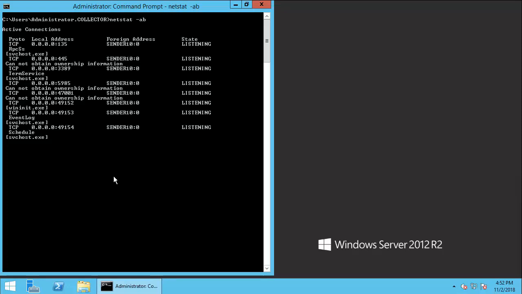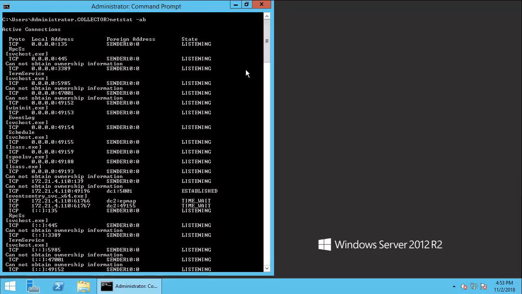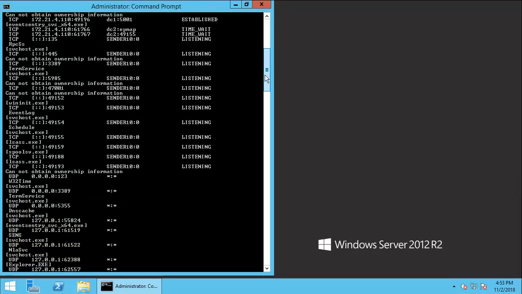Netstat, if we execute it with the AB switch, will show us all TCP connections that are active, so either listening or active, along with the binary, the executable, that is actually responsible for that. So we can see several processes here that are part of Windows and are listening for incoming connections, and then also some processes that have active connections to remote hosts. For example, here our EventSentry agent is connected to the EventSentry collector that's running on DC1. So Netstat will show you processes that are listening for incoming connections and also active connections.